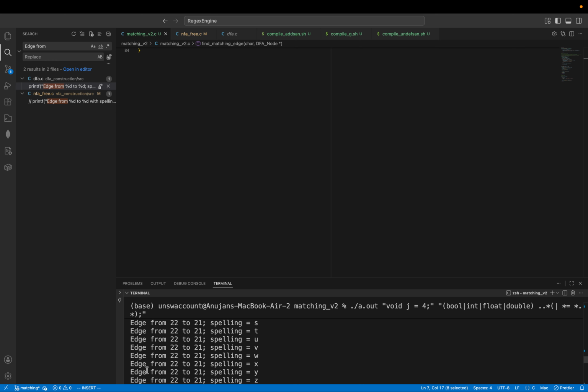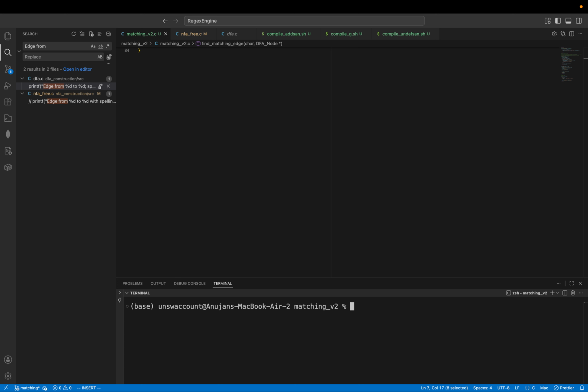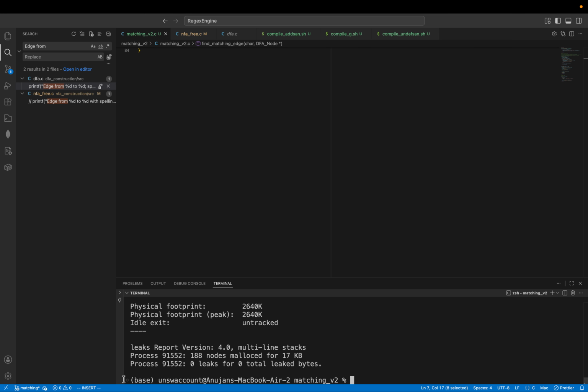As far as I can tell, I've basically followed the theory. I should check leaks, actually. I did compile with G, right? I don't know what else I would compile with. Leaks at exit. Whoops, my apologies. And then that's my text, and then my regex is like, cool. Okay, because I didn't malloc anything new, that makes sense.